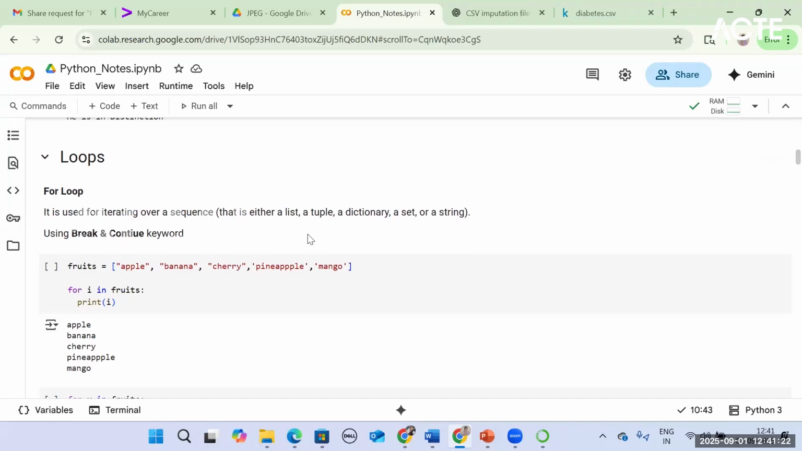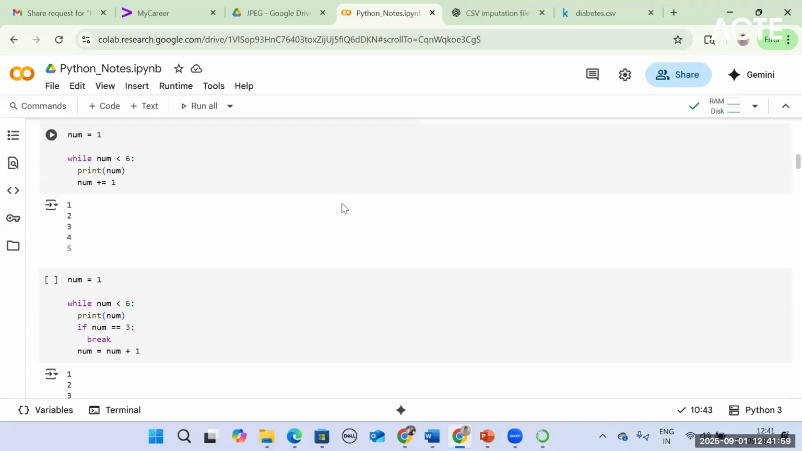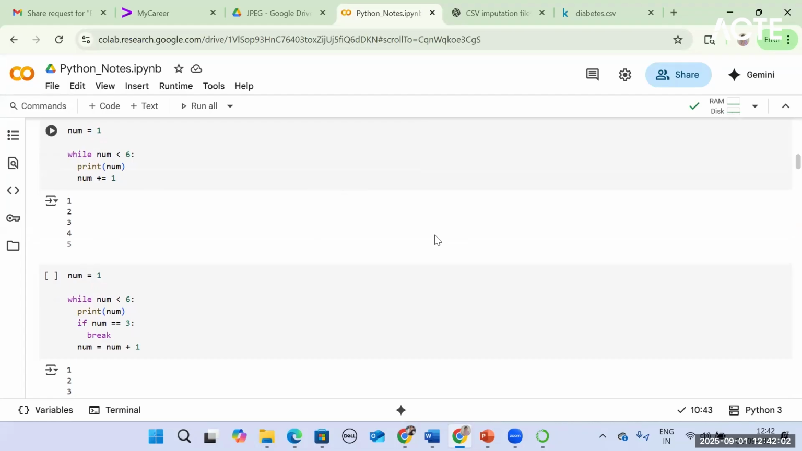Then we have loops. There are two types of loop, that is for loop and while loop. A for loop is executed over a sequential data type, for example range, list, tuple, all such things. So if you want to do any operation on the elements inside a list, you can use a for loop. While is executed until the statement becomes false. Till then the loop will keep getting executed.